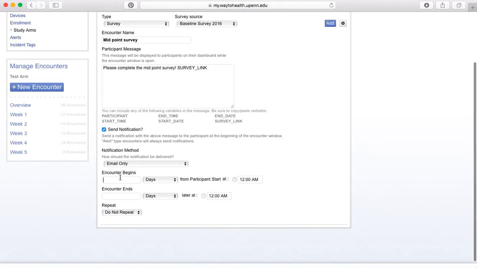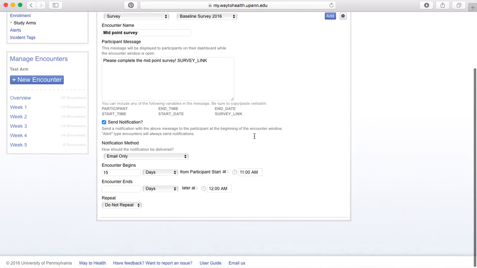So since this is a midpoint survey and it's a 30-day study, I'm going to start this survey on day 15 because that's halfway through, and I want it to open at 11 a.m. so that's when they'll get this message to complete the survey. And then I want to give my participants some time to actually complete it because it's possible that they won't complete it that day or even the next few days. So I'm going to leave the survey open for a week. So it starts on day 15 and it ends 7 days later.